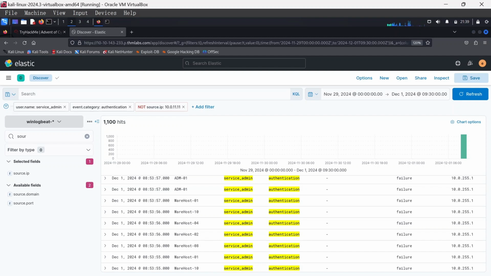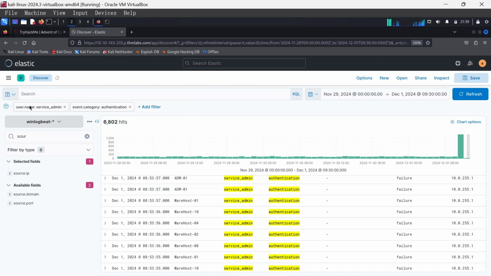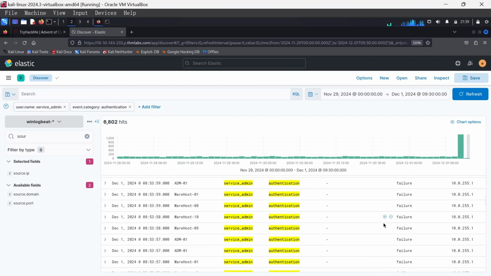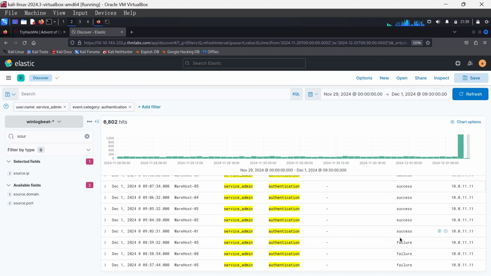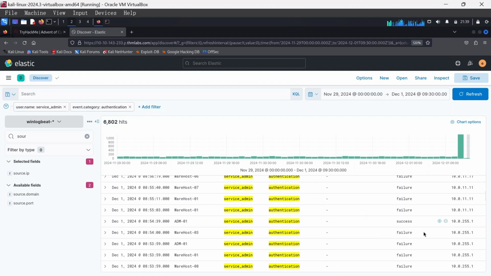What we're going to do is remove this source IP address, and leave just the filter for the admin, which is the username, and the authentication. So we're back to 6,802, and now when we scroll back up, there were failures here before success here. Failure here before success here. So there was a switch after the success here on 10.0.255.1.